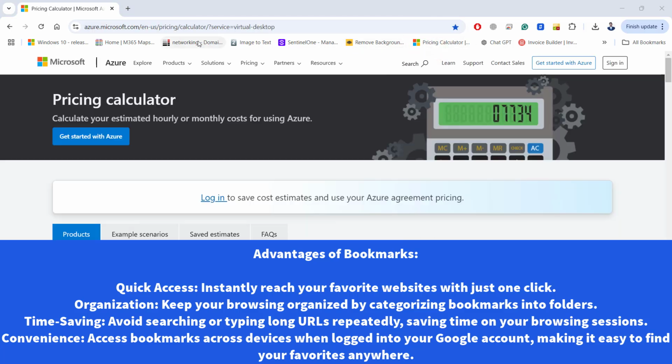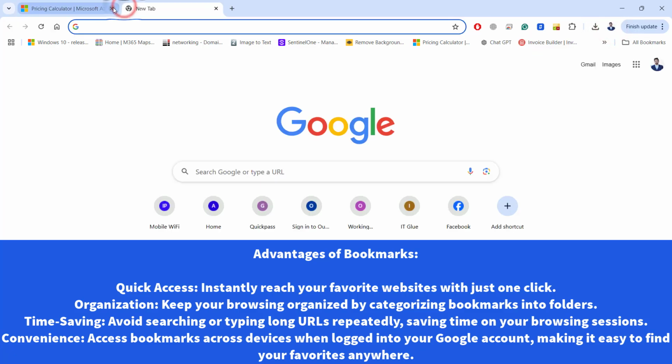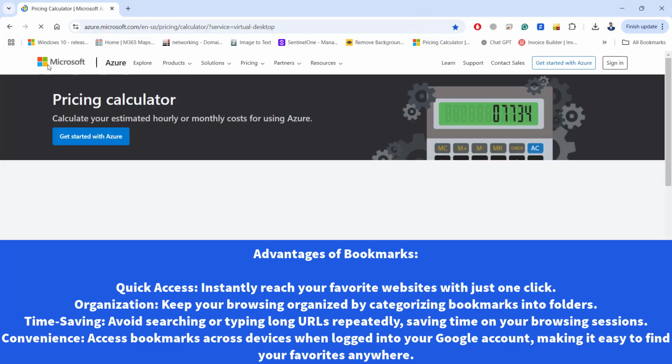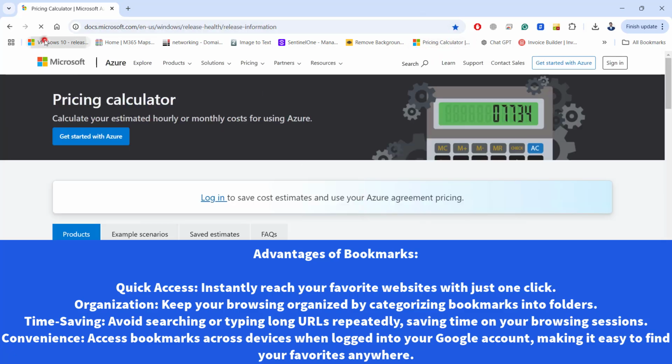And this avoids wasting your time searching or typing long URLs repeatedly, and this will save your browsing sessions as well. Access bookmarks across devices when logged into your Google account, which makes it easy to find your favorites everywhere. So if you have seen that, I just click on the bookmark and I got to that page automatically. Here is the second bookmark.